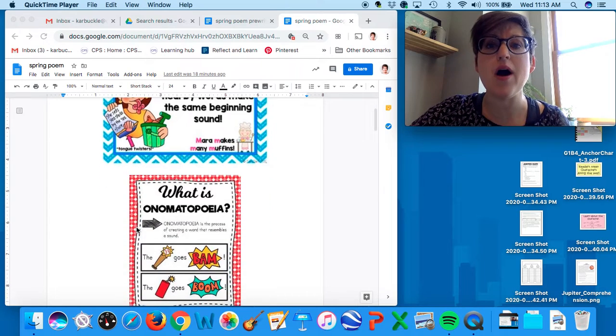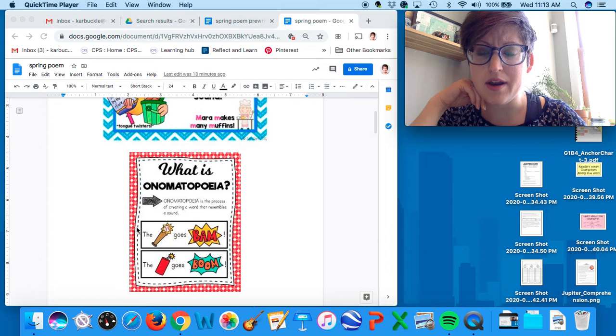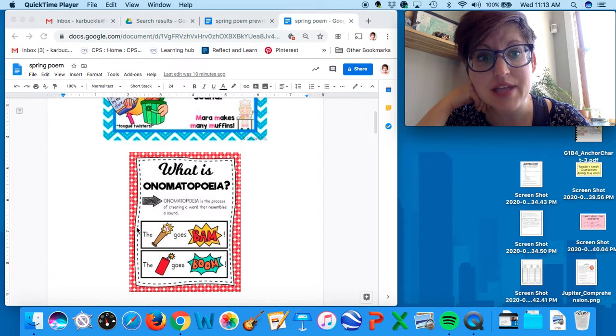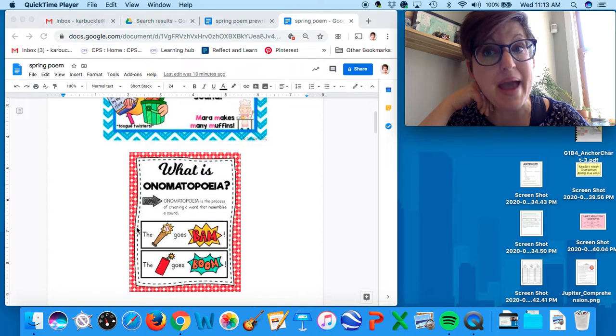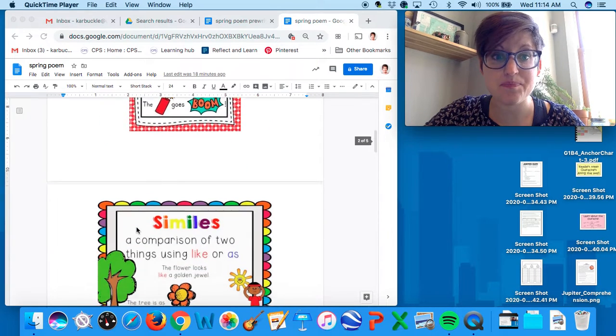We've also learned about my favorite word, onomatopoeia. And we know that an onomatopoeia is creating a word that resembles a sound. So we could have bam or boom because those words sound like what is actually happening.